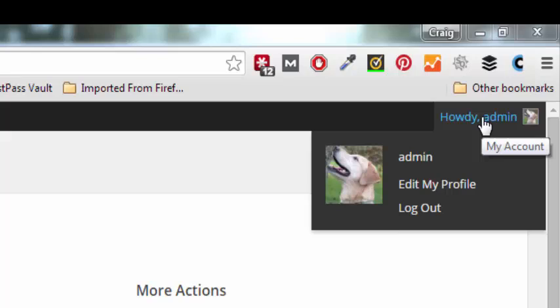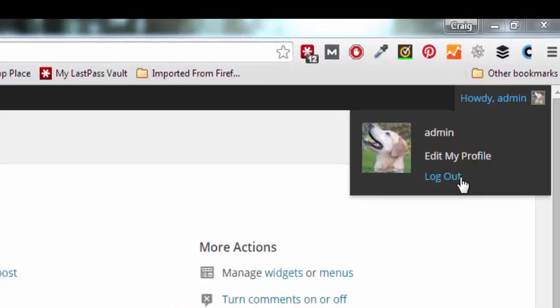Over here on the right hand side it says howdy admin. I'm logged in as an administrator here. The username for that administrator is admin, so eventually we'll want to change that. From a security standpoint, you don't want to leave your site as an admin username. It will, however, have a role of administrator. I can edit my profile directly from here, or I can log out from the site.